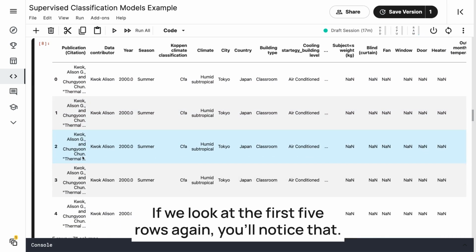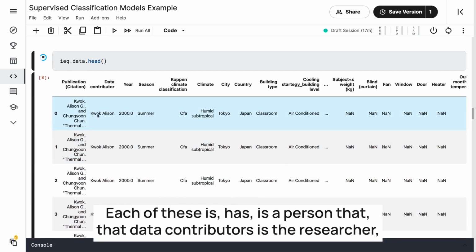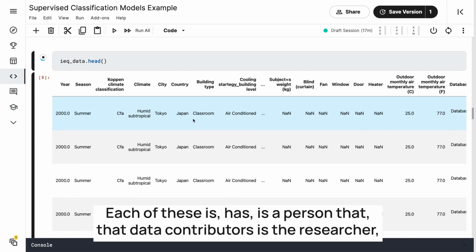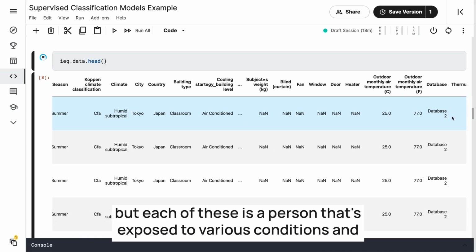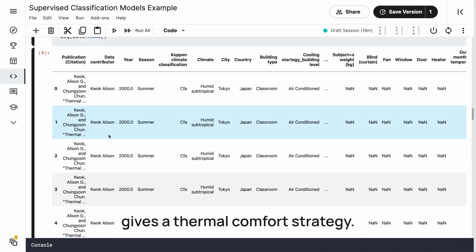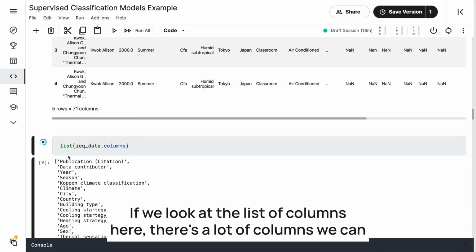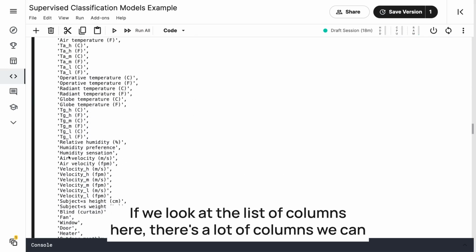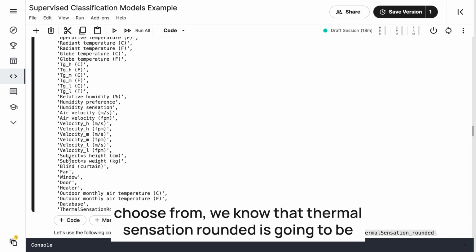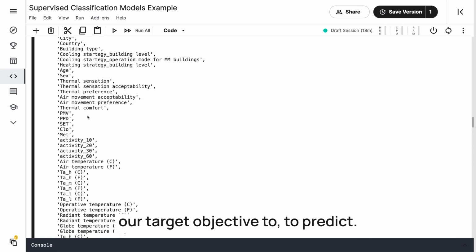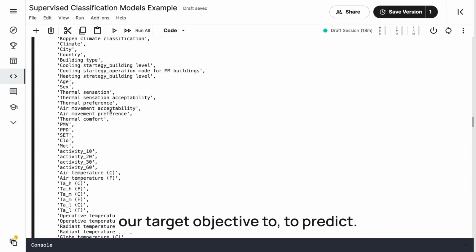If we look at the first 5 rows again, you'll notice that each of these is a person. The data contributor is the researcher, but each of these is a person that's exposed to various conditions and gives a thermal comfort strategy. If we look at the list of columns here, there's a lot of columns we can choose from. We know that thermal sensation rounded is going to be our target objective to predict.